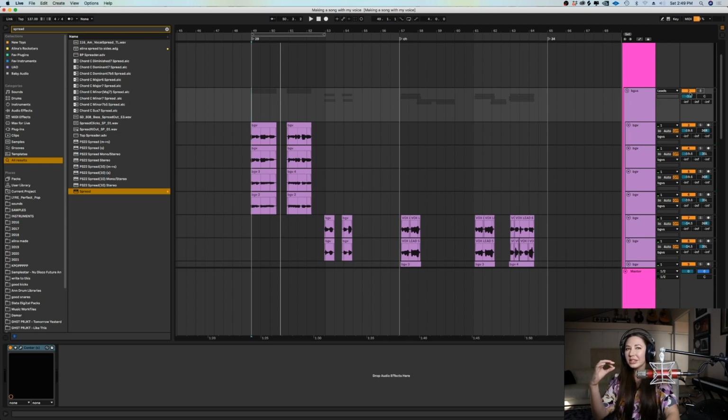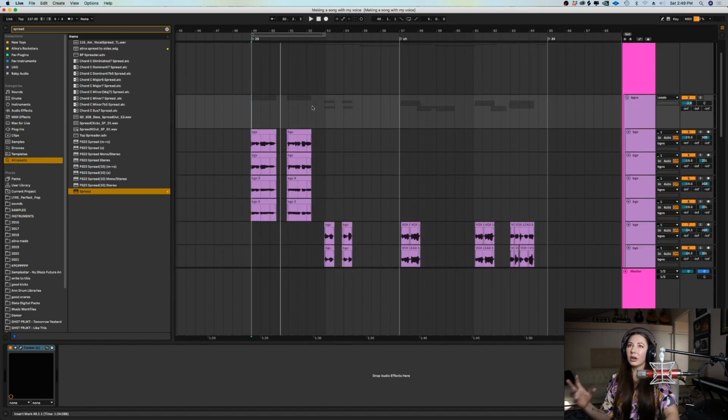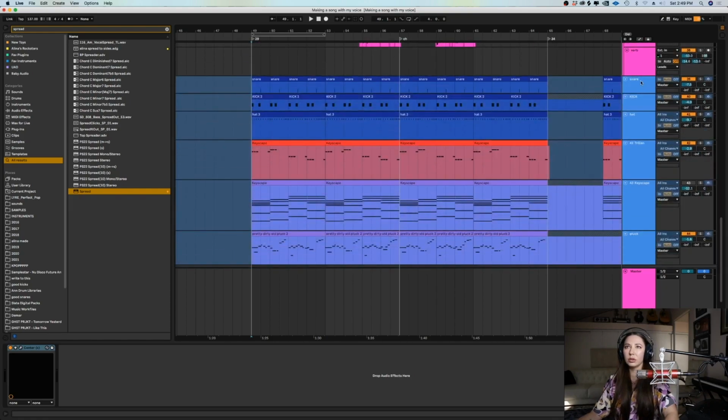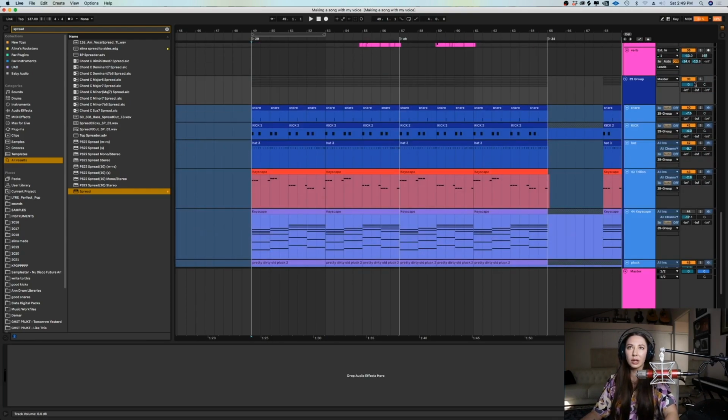So I'm doing mostly static notes right there just to add that harmony, you know. Let me mute the track stuff for a second here so you guys can hear.